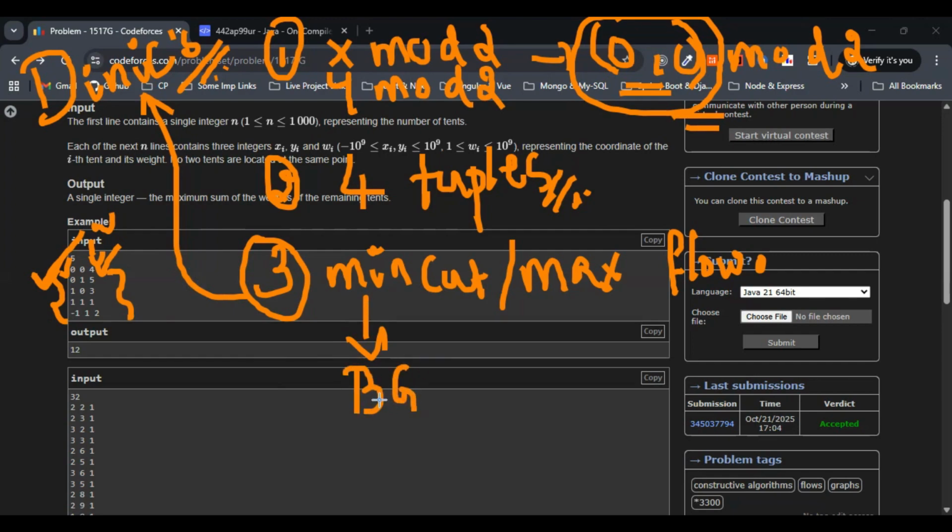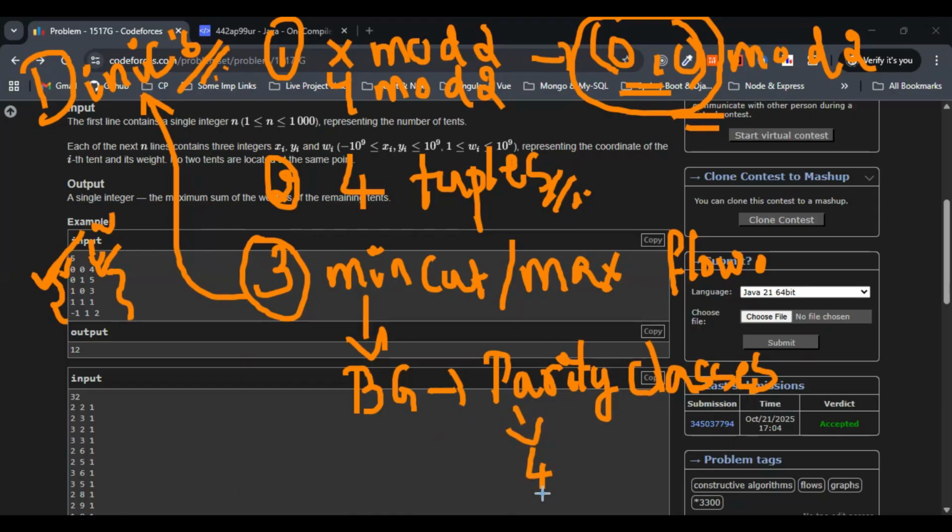We will create a bipartite-like flow graph by using the parity classes. Remember this, this is very important. Here we'll be making use of the four residues, R, of x mod 2 and y mod 2.